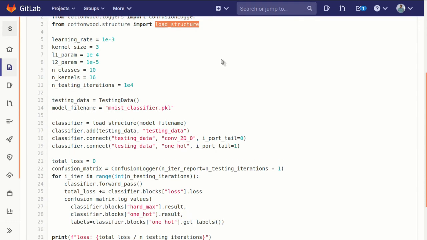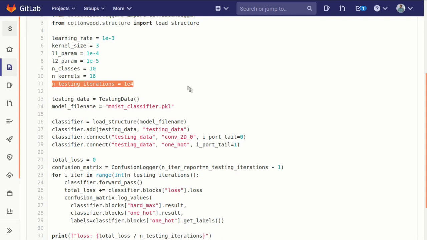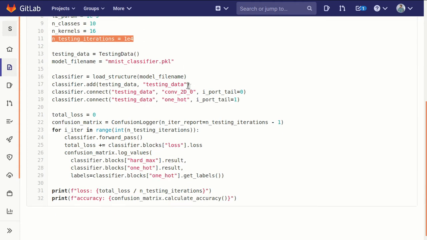We specify our number of testing iterations. Here, we've just manually coded it to be the number of data points we happen to know are in the test set. A little bit sloppy, but effective. We instantiate this testing data block from our testing data class. And then we go and load up the structure that we saved.